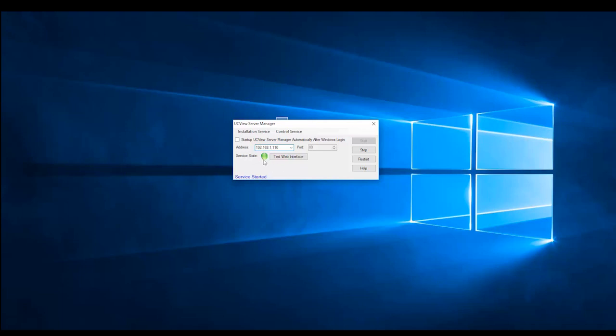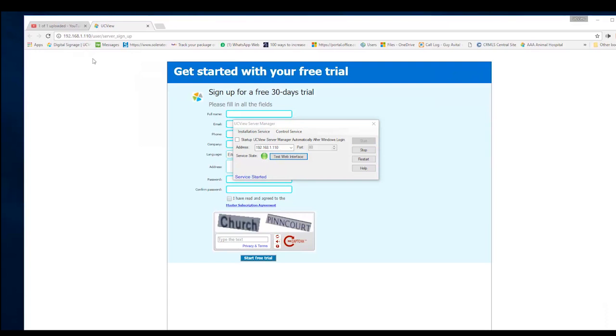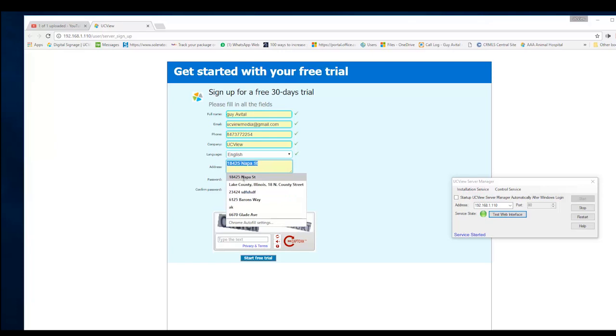When you get the green button here and the service started, the next thing is actually to open a browser. And when you click on the test web interface, if you got this, that means you got that from the server, so your server is up and running, and you can start the process of registering the server. Registering the server is filling in your full information. Of course, it's not going to be UCView, it's going to be your company name, your address, etc.